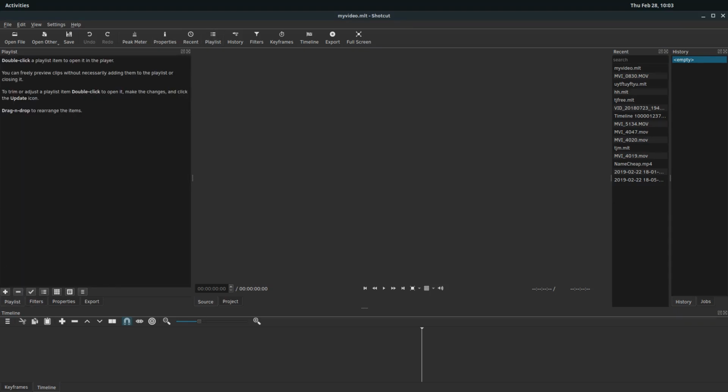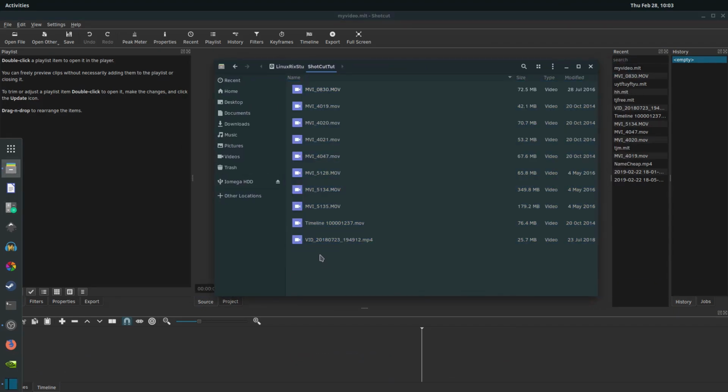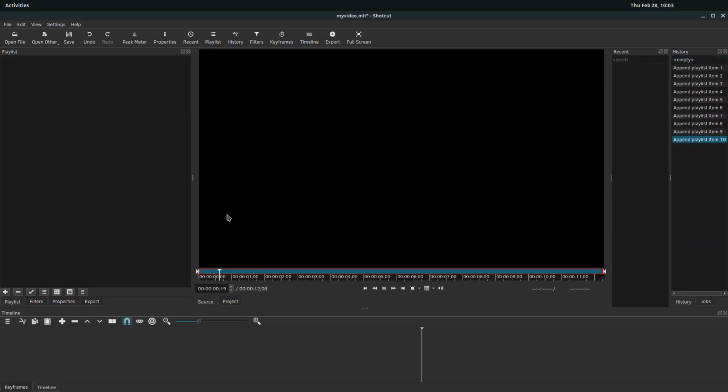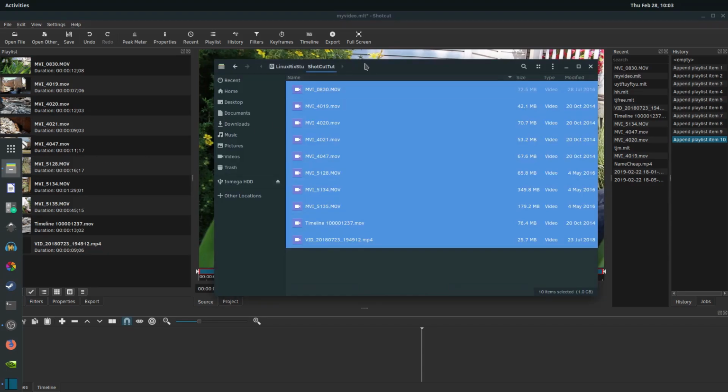So once we have playlists, then we can actually go to our video clips. So I have some clips selected here. I just hold down the shift key and select multiple clips and then left click and drag and drop them in. And it starts playing. So we have all these clips in here that I just brought in from my computer.